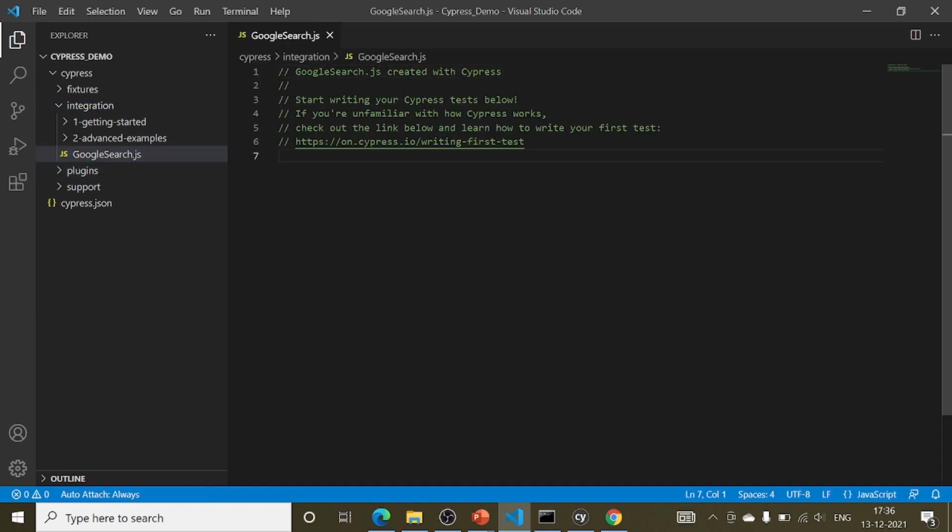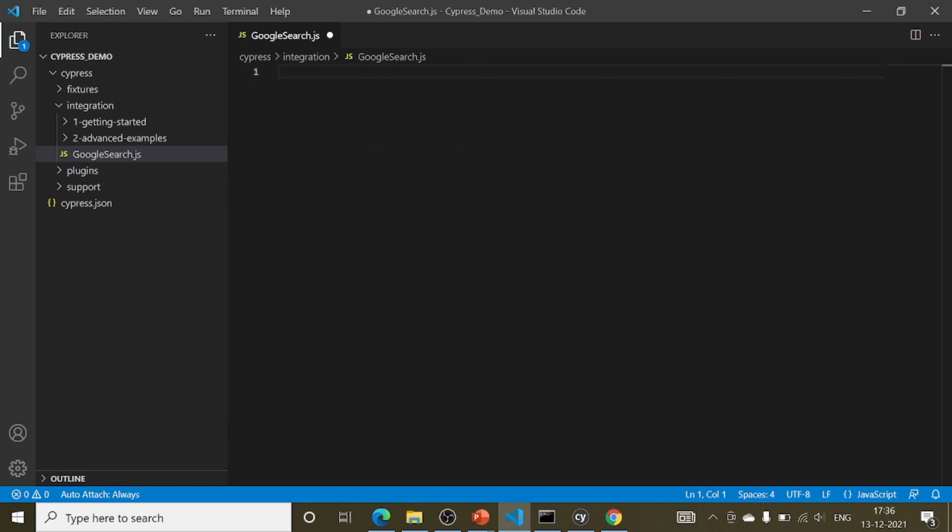So this is our test script. Let me delete all the commented portion. Now let's begin. To achieve the UI test automation, the first thing which we will need is to launch an application. But before that, let's see how we write test cases in Cypress. The first thing is defining the feature name. To define the feature name, we use the keyword describe, and here we have to pass the feature name.